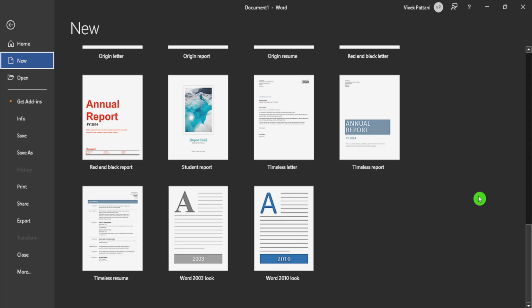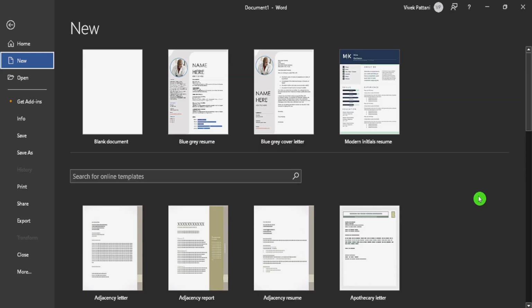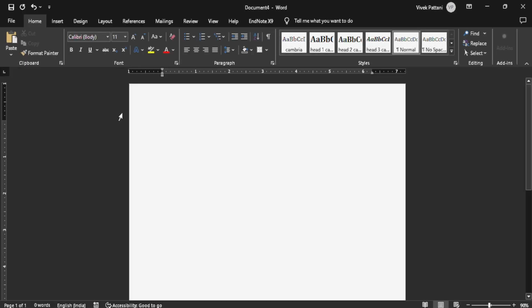They are ready-to-use templates, or you can connect your MS Word using the internet and also search for many different templates. So we are going to start this with the blank document. We are not going to use any templates.